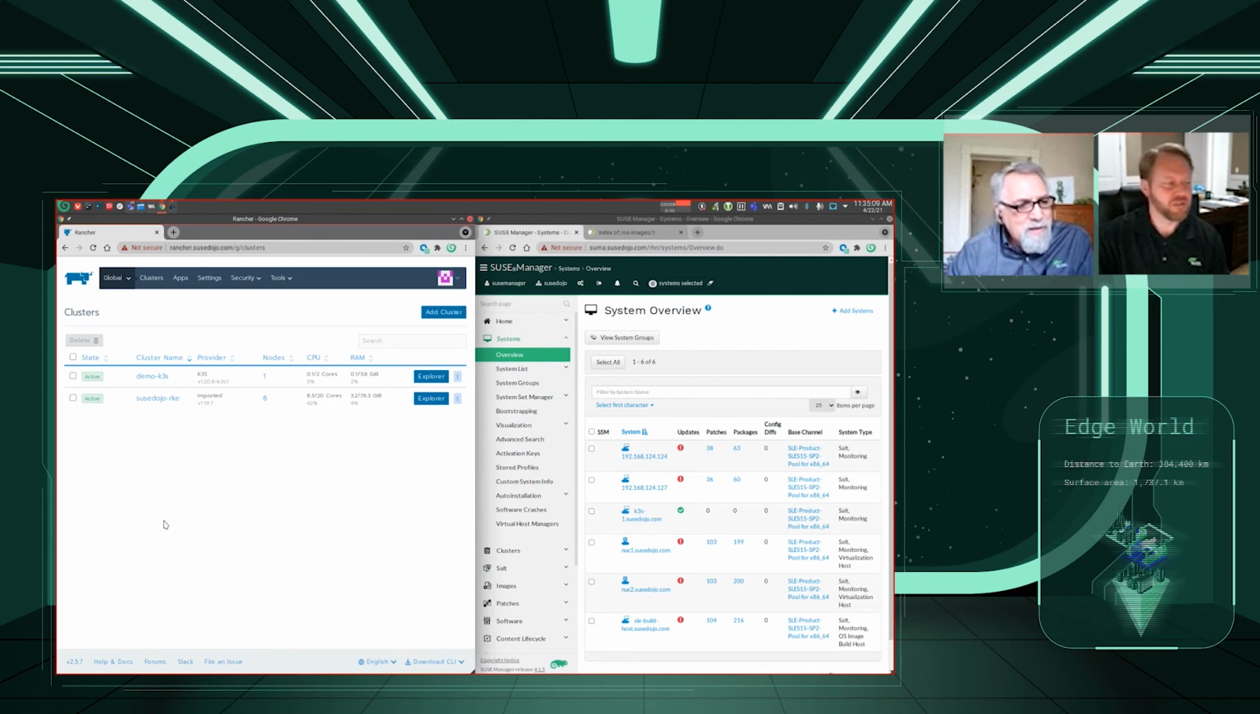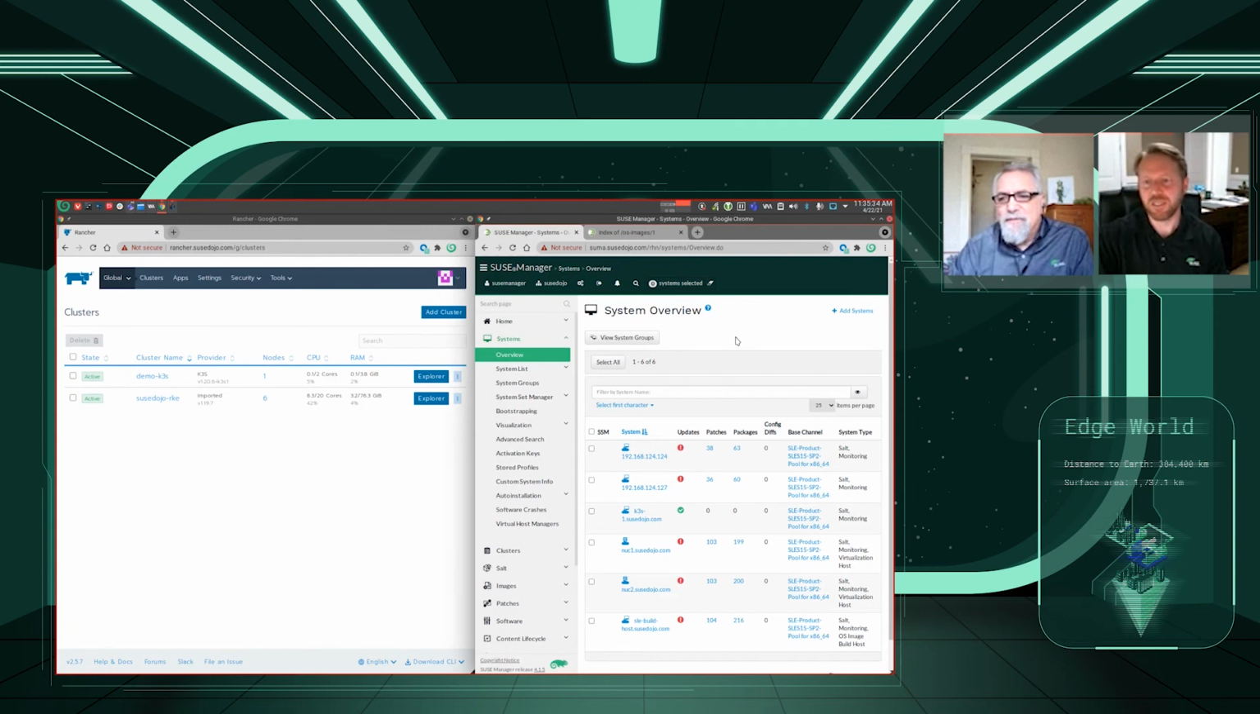So at the edge, is it a cluster if it's only one? Exactly. That's the question. In some cases, you might just want one node at the edge, but if you want high availability at the edge, making your applications a little bit more resilient, then you're going to want 2 and 3 nodes within your cluster. And we can do that really simply and easily with SUSE Manager.